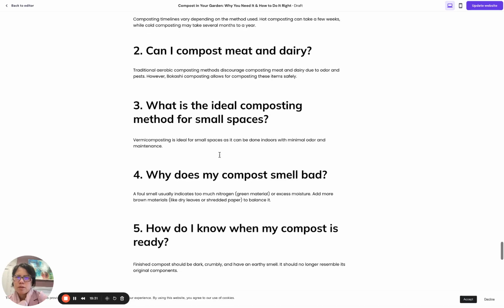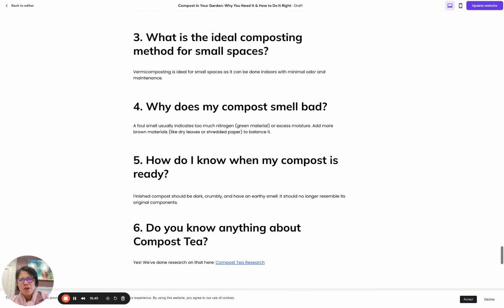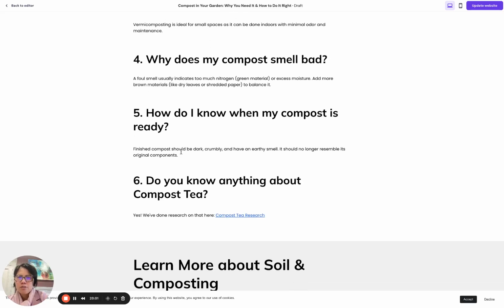What is the ideal composting method for small spaces? Vermicomposting, in my opinion. But bokashi is another one, or just simply incorporating the little scraps that you can in your pots without attracting flies. Why does my compost smell bad? It indicates too much nitrogen, because then it off gases. A lot of the energy is turned into gas that smells bad instead of the decomposition of the actual organic material. How do you know when your compost is ready? Dark, crumbly, and has an earthy smell.